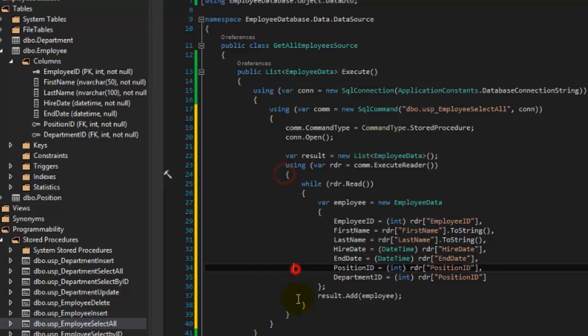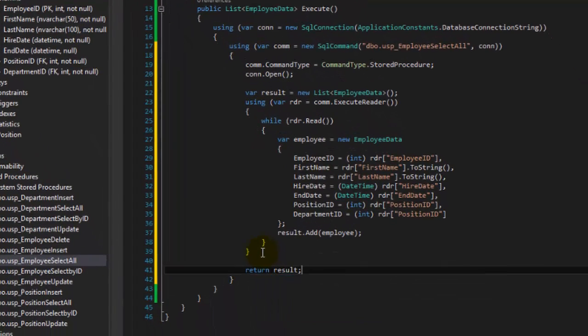So now that we're done with that, we can return result. Whatever it did in this big chunk of garbage here, it will read all the way through the database and send it back, right? So now we have this one thing called execute. Now we can call that on each data source.